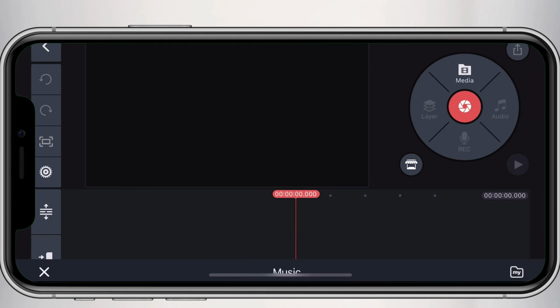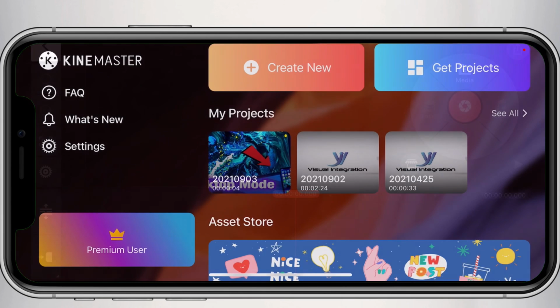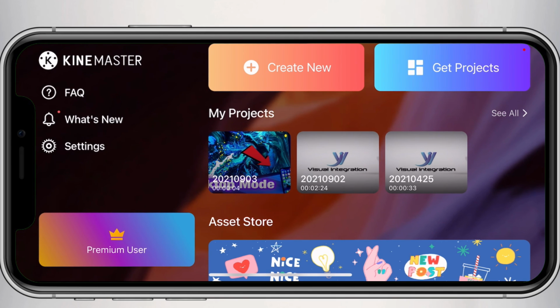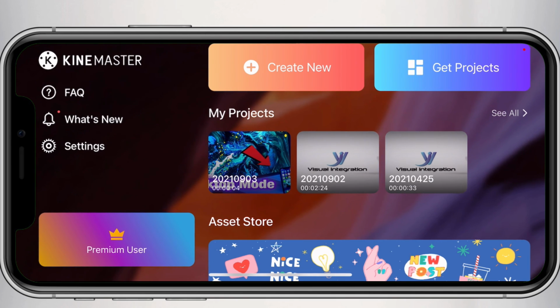So I hope it gives you a little bit of a rundown of what things you can do inside the asset store and help your projects out.